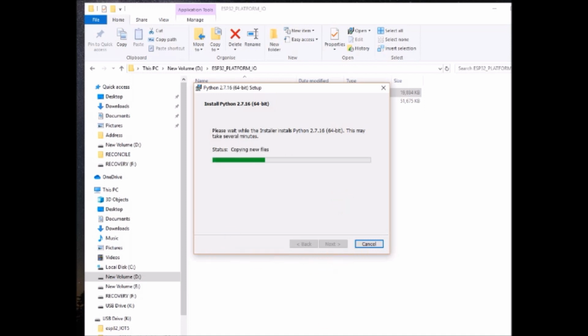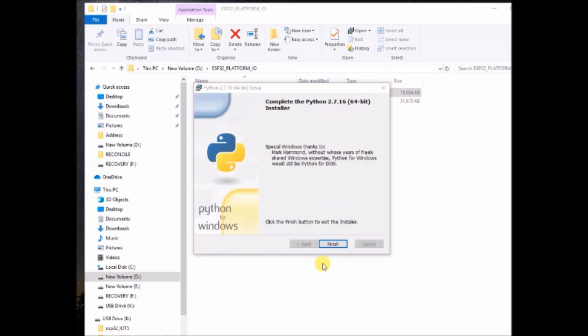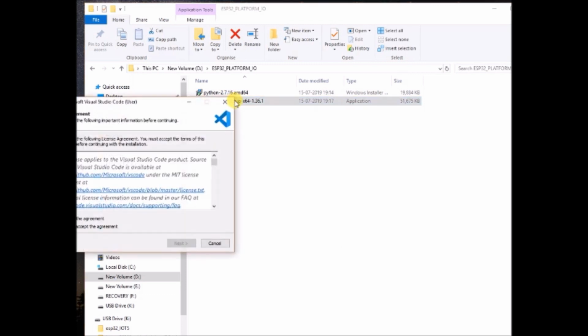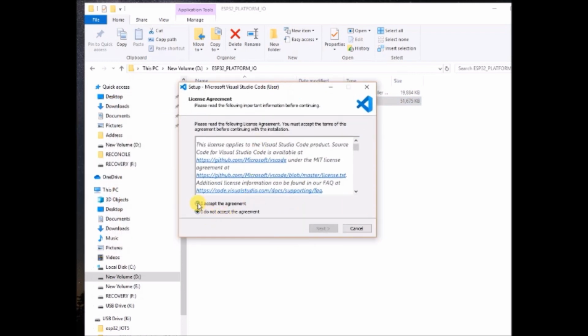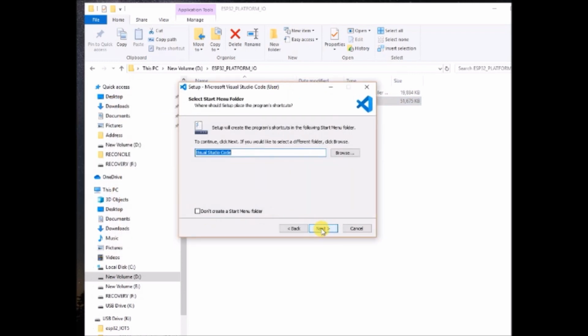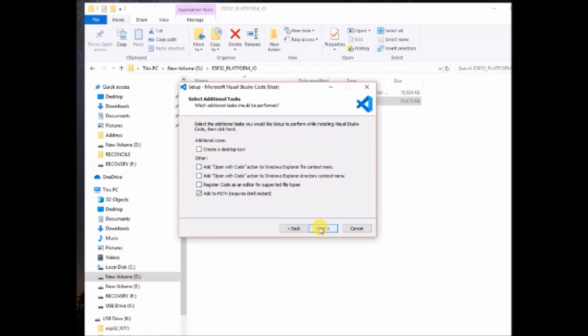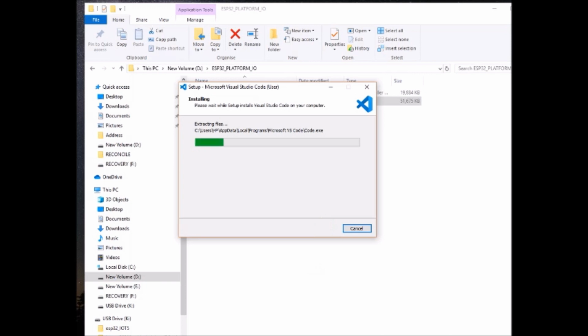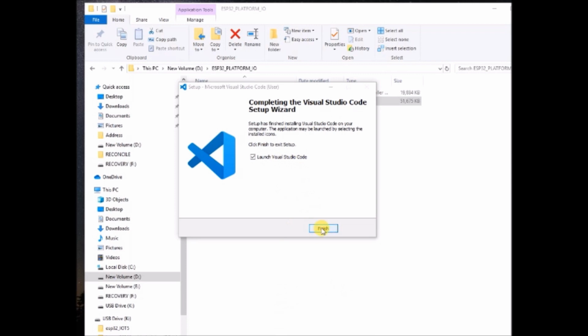Once Python installation is over, go for the VS Code installation. Start the VS Code installation, accept agreement and accept default locations, add path to exe and then proceed with the installation. Once the installation is over, launch the VS Code.